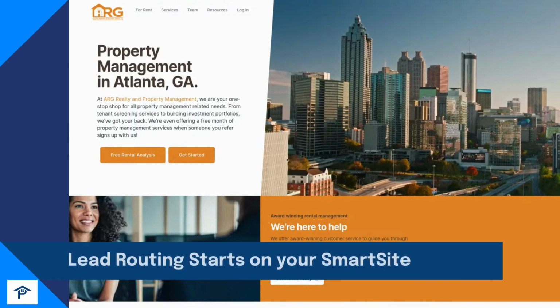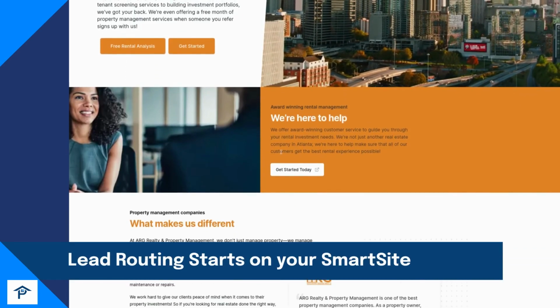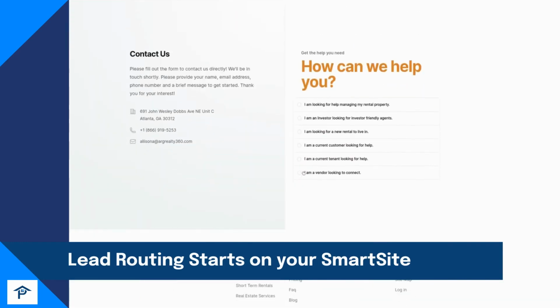First, let's walk through the basics of our lead routing feature. Our smart sites are built to be lead generation centric. Let's start with the lead form. Notice the form meant to produce leads into specific buckets or types. You'll treat a tenant lead differently than a prospective client lead. Now, let's jump into the Smart Site app.